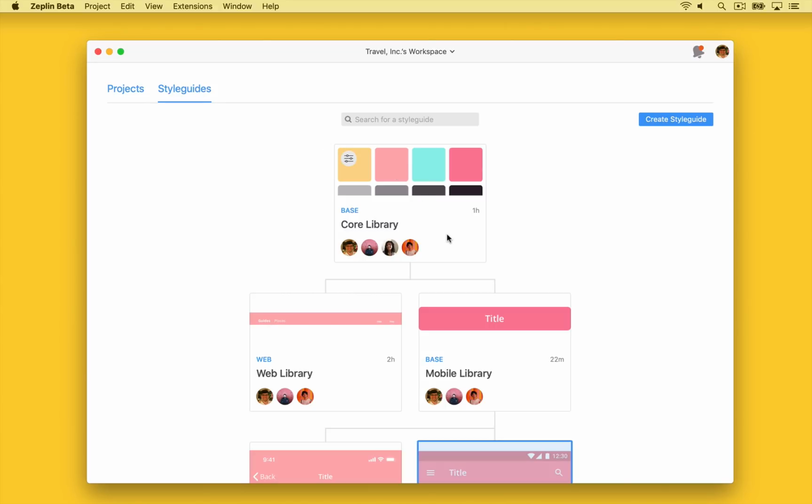Here I have an example of a Global Styleguide tree. Global Styleguides help organize your brand's elements all in one centralized place. Here we can see at the top that we have our platform-free base style guide. This has high-level brand elements, colors, textiles, which every project will inherit from.